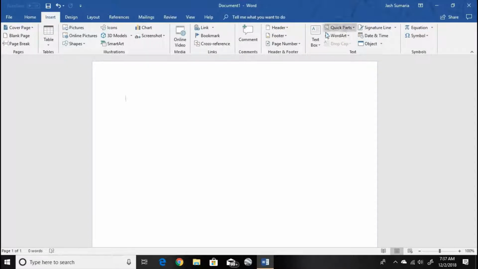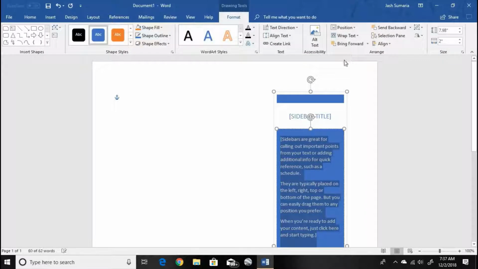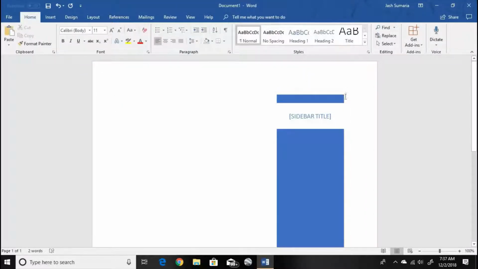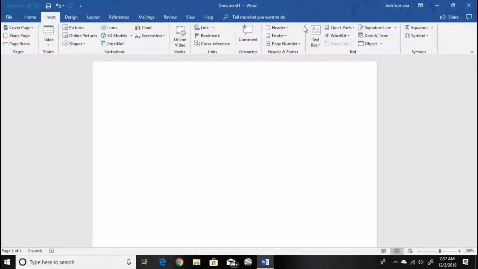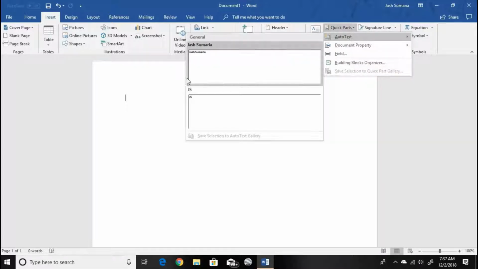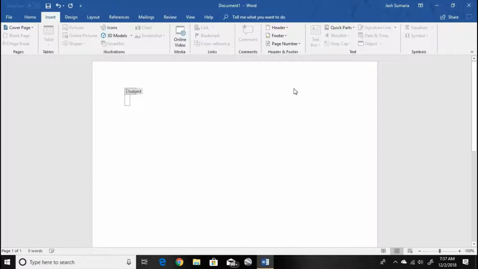You can also add page numbers, text box as well. So all of these, delete. You can delete that. And then quick parts, auto text. All of these are saved actually. Then document property, it is just subject or anything, just give it on to that. We don't want that at the moment.